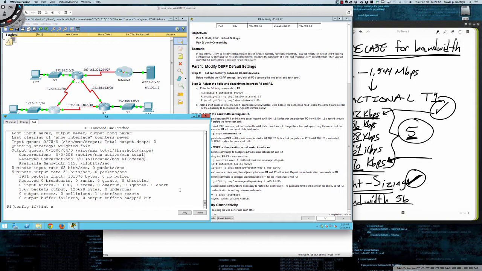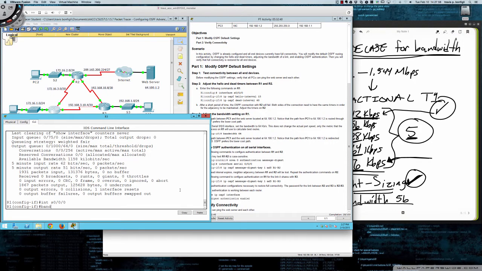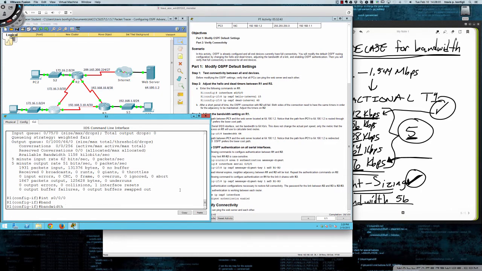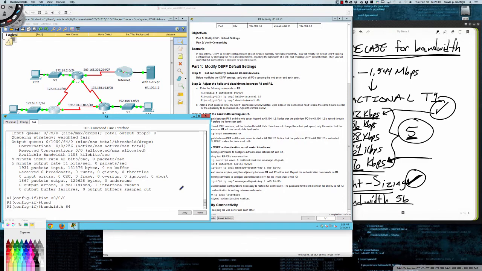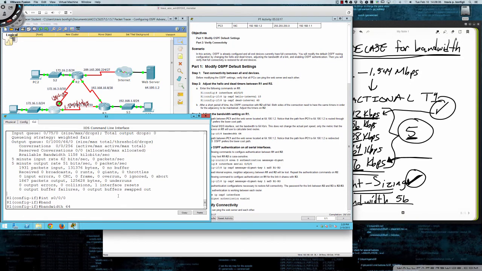Now let's jump in. Let's make sure I'm in that right interface. I believe I am. All right, so we're going to say bandwidth, and we're going to drop it all the way to 64. So in effect, what we're saying is this interface right here, when OSPF looks at that, it's going to think that it's 64 kilobits per second. And it could be, right? It could be. However, this guy right here is going to be seen as 1.544 megabits per second. And so let's see what happens when we make this change to the interface.